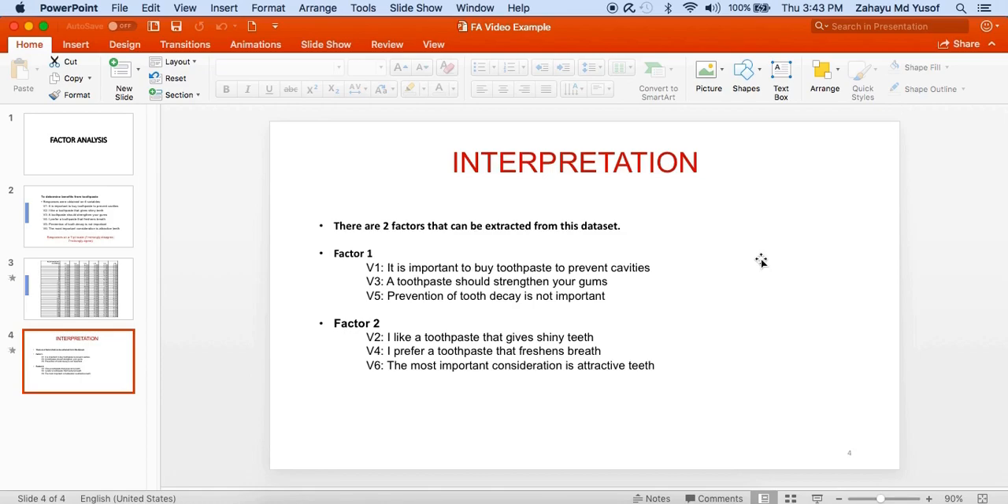Finally, you can give a proper name to your factor 1 and factor 2. That is all factor analysis is about, and how to do this factor analysis by using SPSS. Hope that this video will help you.